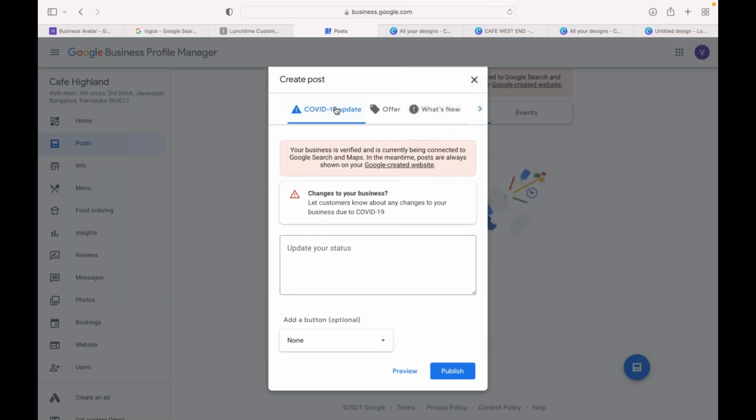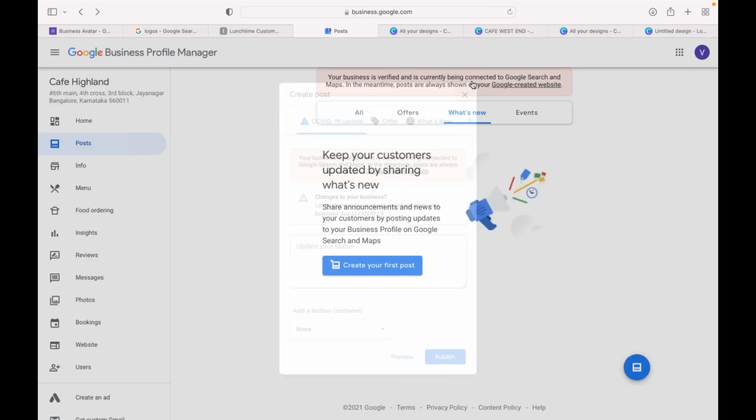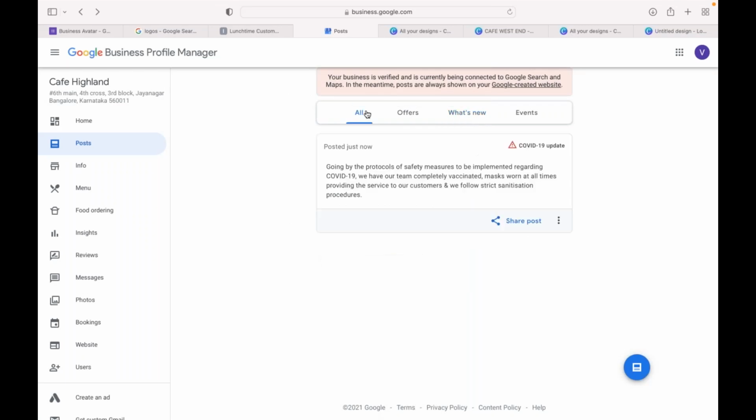The first one was a COVID-19 update where I just put in a few words, and I think you could hear what I was typing there. It says going by COVID protocols on safety measures to be implemented regarding COVID-19. We have a team completely vaccinated, and so on, whatever is required for the COVID-19 update. After which, you see the tab here which shows all the posts and offers and events.